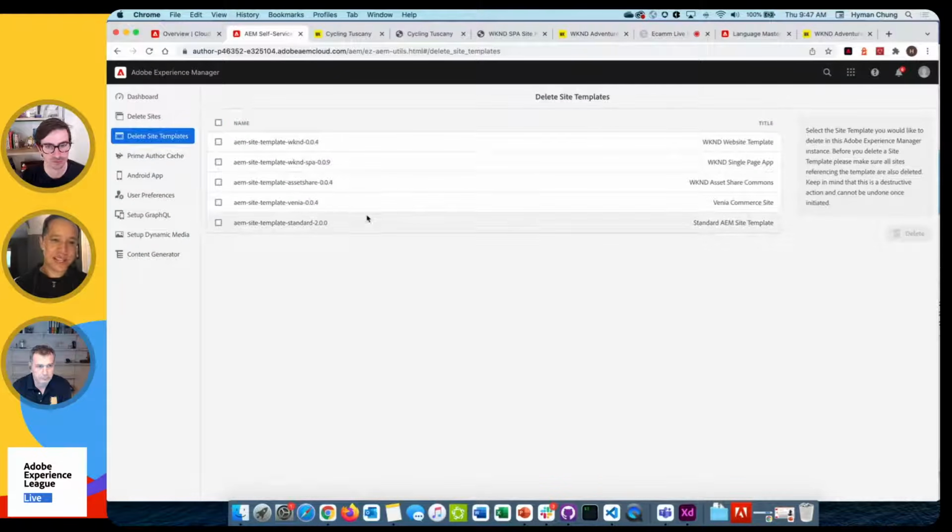Next, there's a way to delete site templates. So if there's a previous version of a site template that you don't need any longer, you can very quickly delete the site templates from here. If you've imported a template and want to delete it, you can also delete it from here as well.